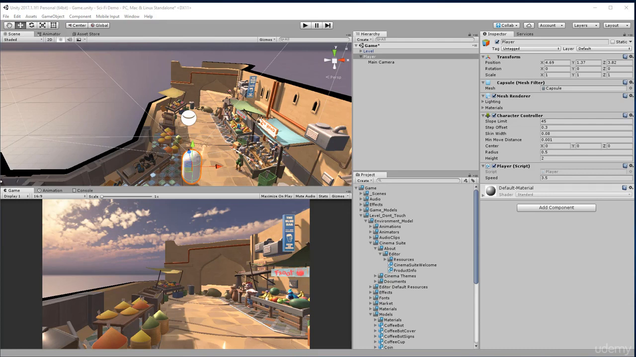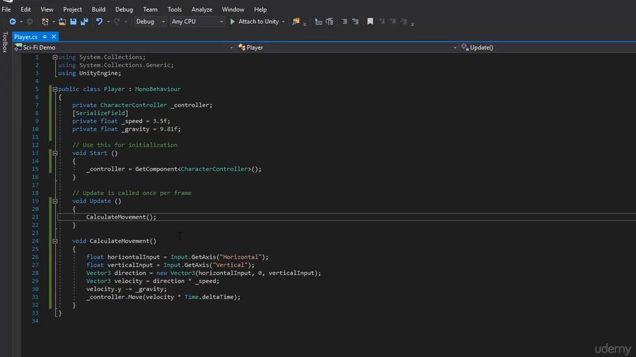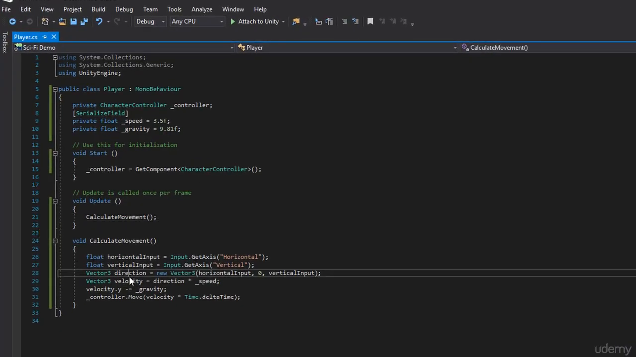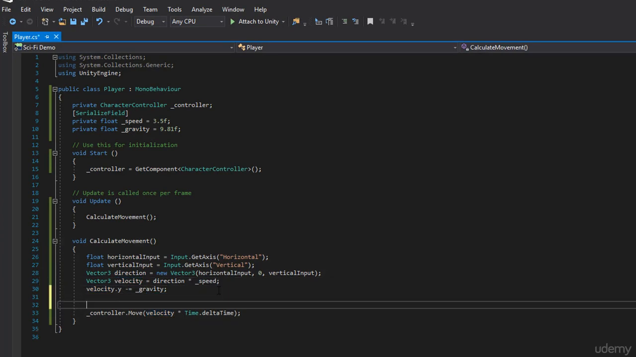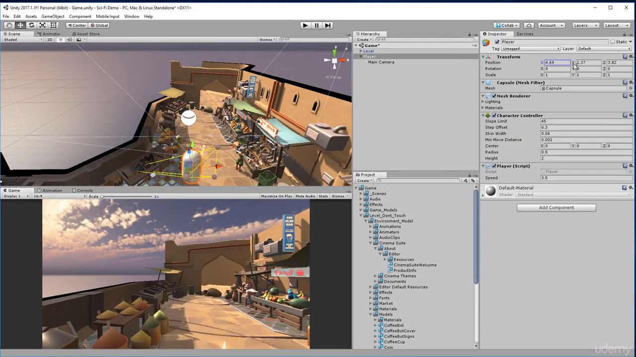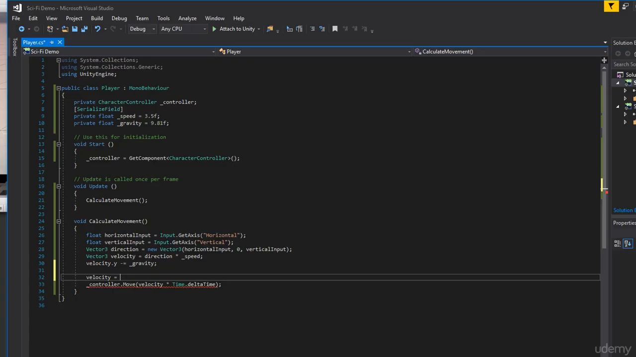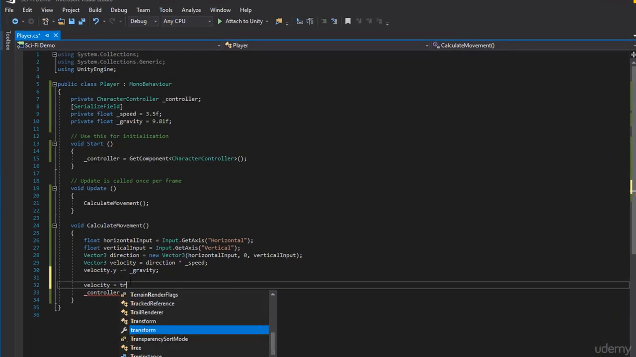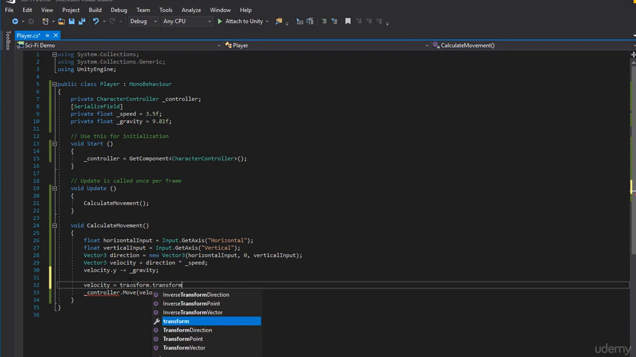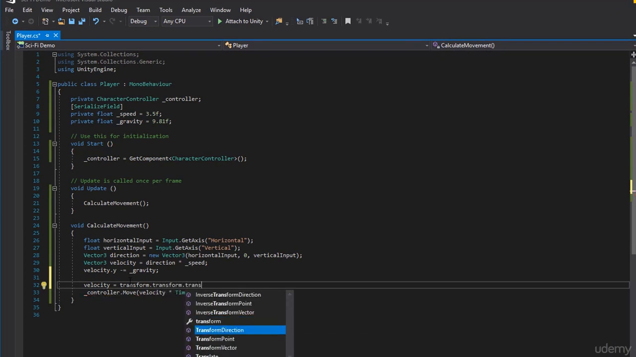So what we're going to do is open up your player's script, and all we have to do is take our velocity vector and convert it to world space. To do that, we're going to say velocity equals, and we need to take our local values of our transform component. So we need to take on our player the x, y, and z values and the whole rotation and scale, everything related to the transform, and convert it to world space. To do that, we say transform.TransformDirection, which transforms a direction from local space to world space.